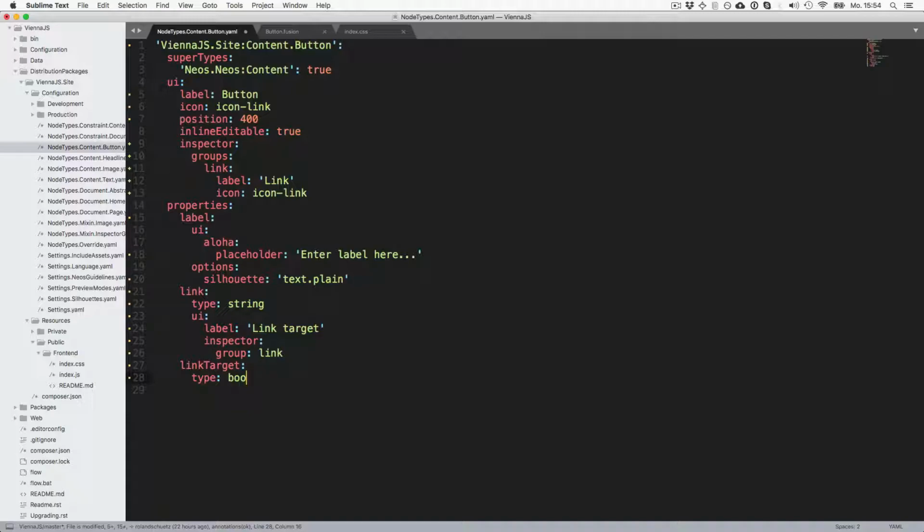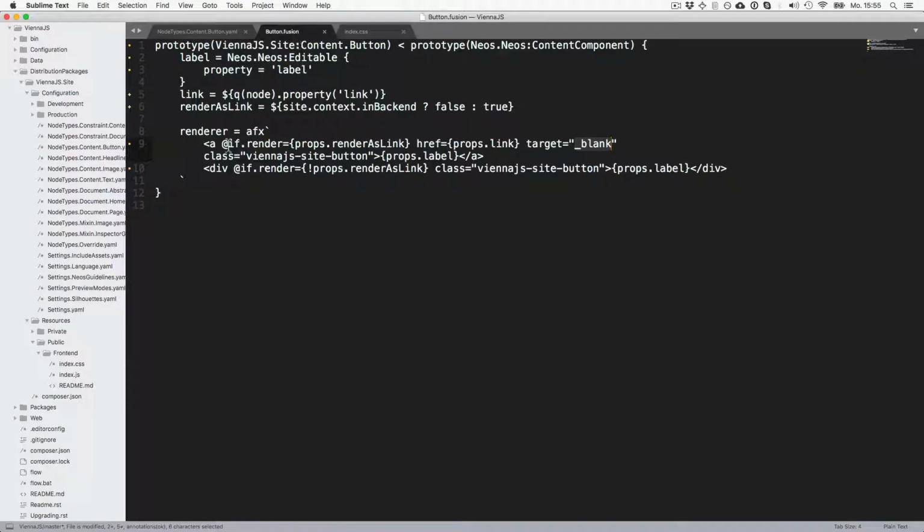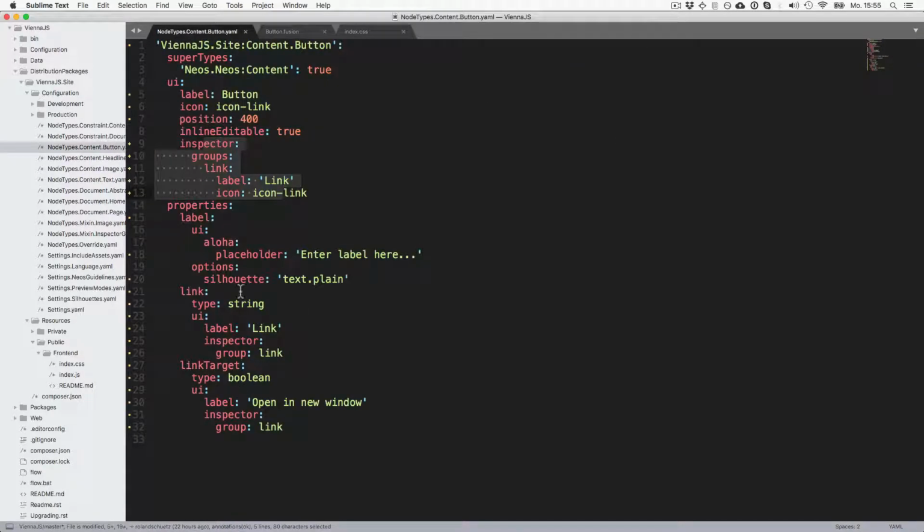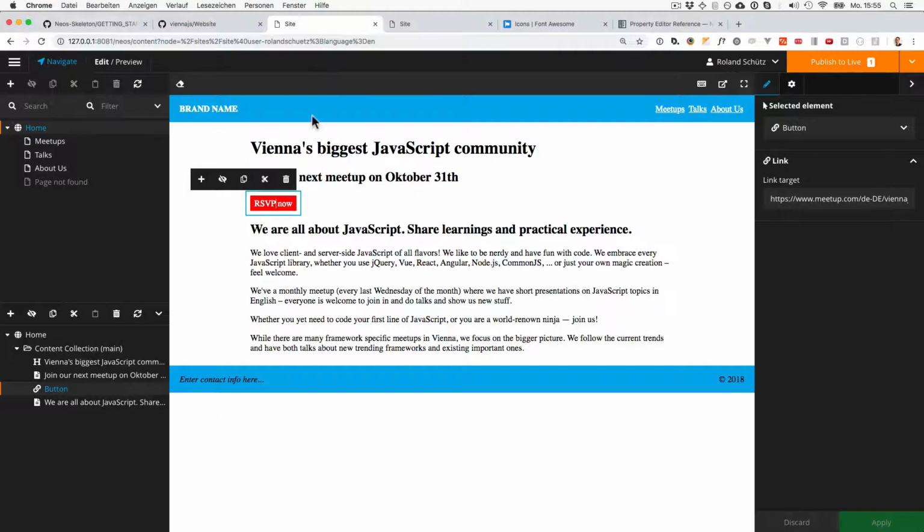So let's edit here. Here we want to define a UI, and here we want to have a label, and let's call this a target. Let's say open in new window. Just to make it more obvious, we can make this a string explicitly. And as inspector, we want to add it to the group link, which we defined above. Okay, and now in the button, it's always nice, if you wrote something like that in the beginning, to reload it here and see if it actually works as expected.